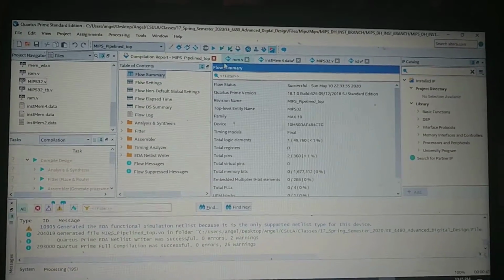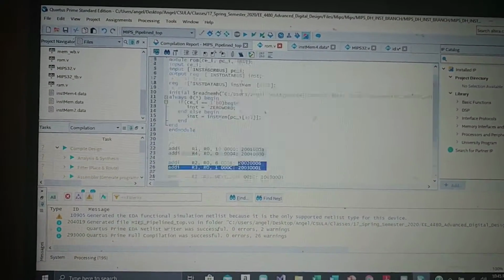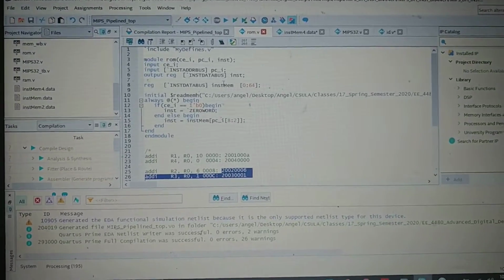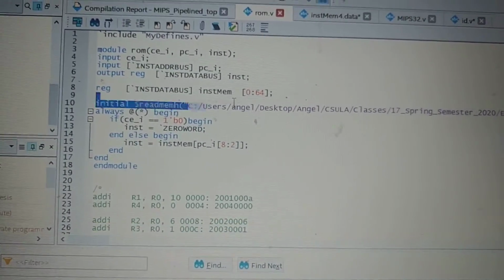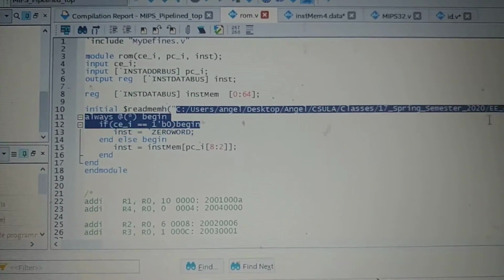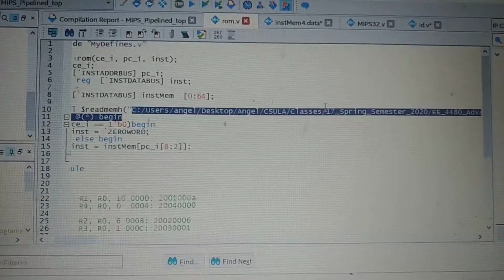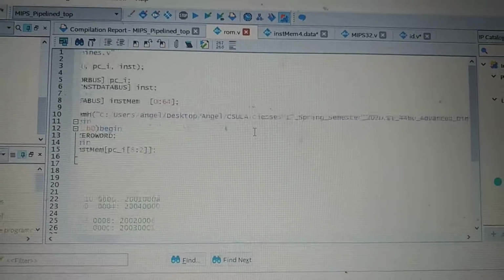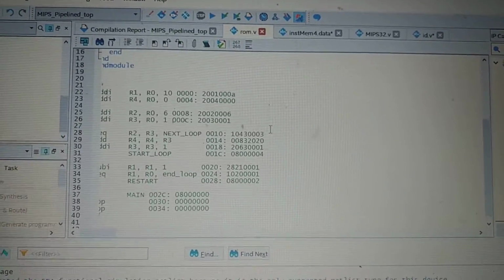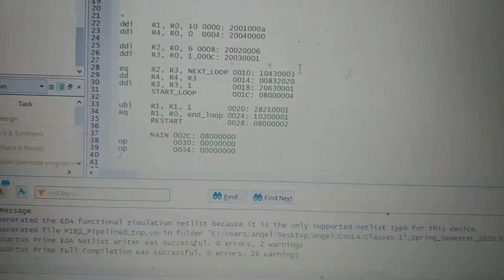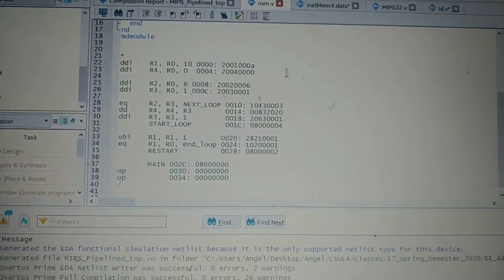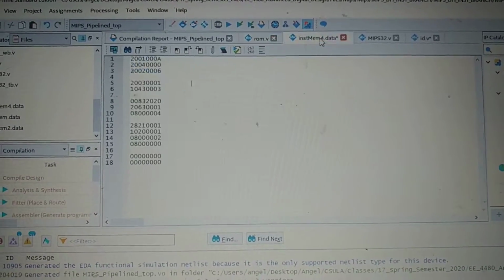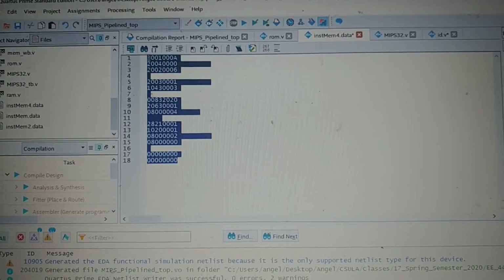Okay, so I'll start off with the ROM. So the ROM is where I have my initial, where I'm going to take the file from. So here's where my project is located. Okay, and here are the instructions I'm going to be needing to do. Sorry about that. And here are the results. So I'm going to have to be reading this from this text file.